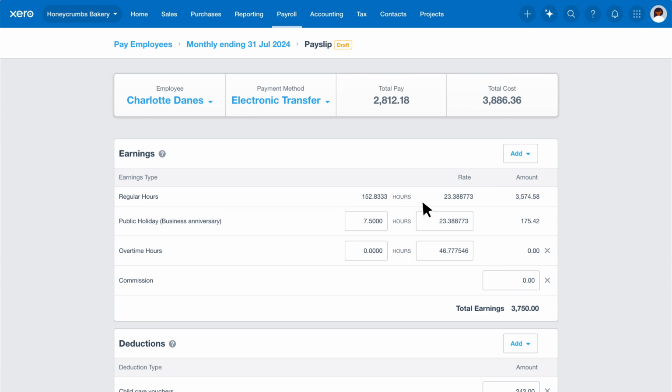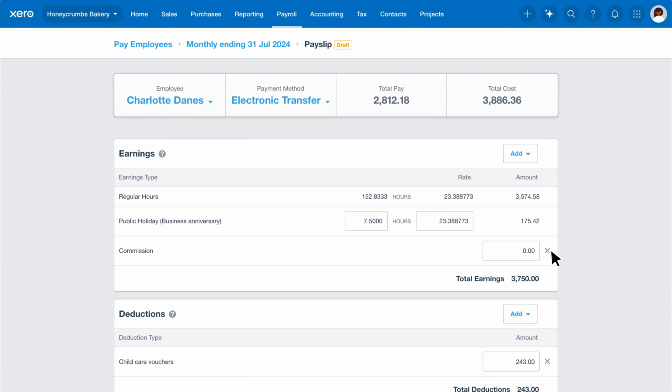We've also added overtime hours to her pay template, as she often works extra hours. Charlotte hasn't worked overtime this month, so we can click the cross to remove it from her payslip for this month. As overtime is part of her pay template, the overtime hours will be included on the payslip for the next pay run, so we can easily add overtime hours next month if relevant.